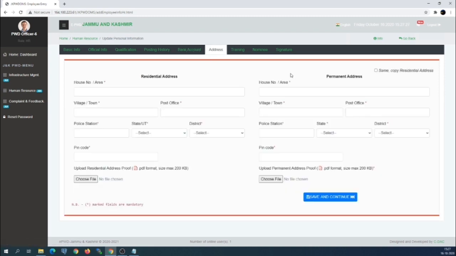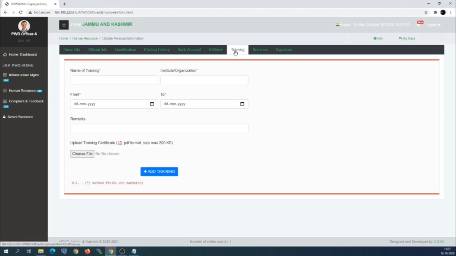In the next tab, the information regarding the residential address and permanent address is required to be filled, and if needed, the employee can also upload his residential address proof or the permanent address proof. In the next training tab, the training details such as the name of training, the institute from where the training has been received and the duration can be uploaded, and the training certificate can be uploaded in PDF format.